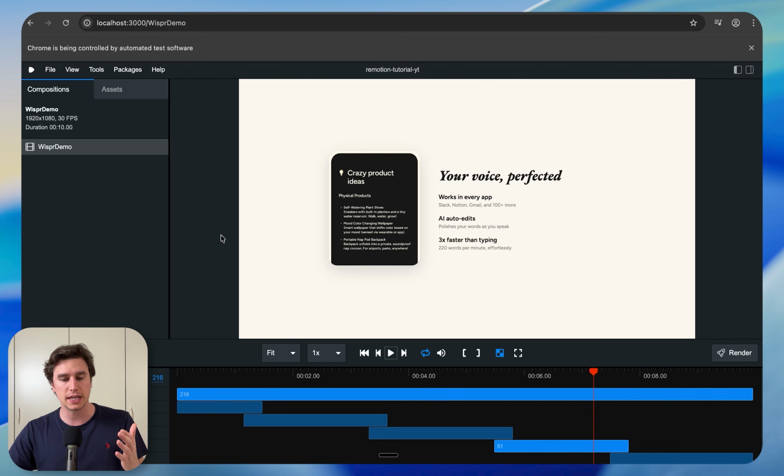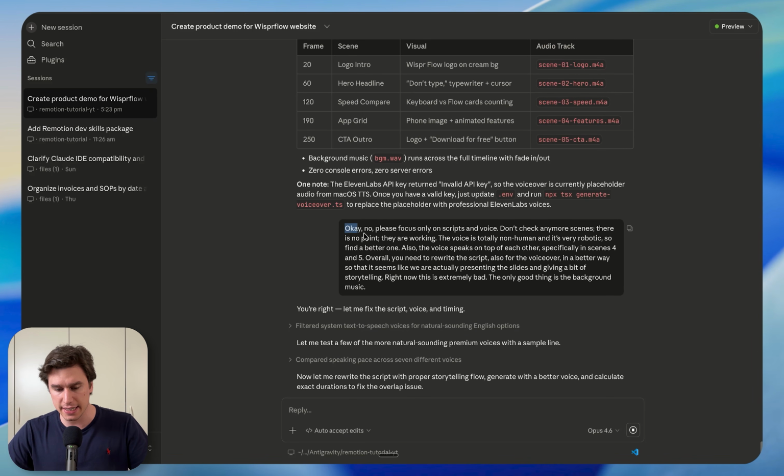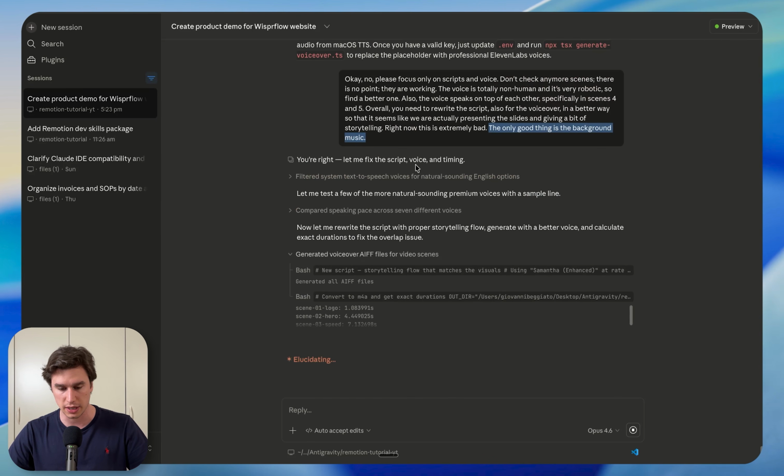So the simple thing that I just asked Claude Code is the following. Okay, no, please focus on scripts and voice. Don't check any more scenes, they are working. The voice is totally non-human and it looks very robotic. So find a better option, basically. And also check the length of the script because they are overlapping. The only good thing that I see for now is the chill background music. And now Claude is working and fixing overall.